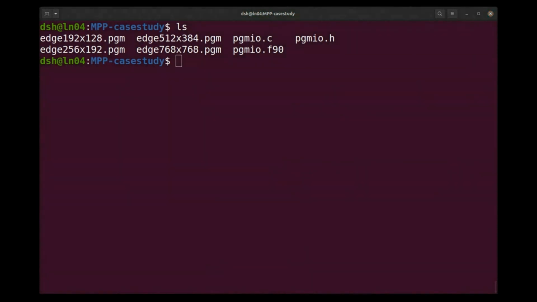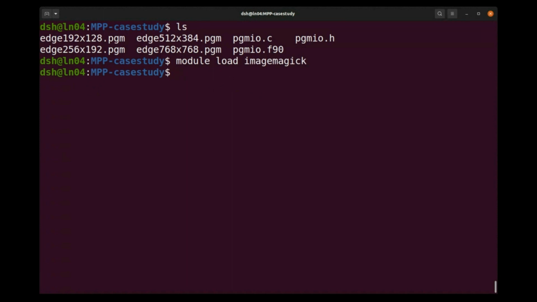Actually, if you look on the website, you will see that I have given you case study solutions in serial and in parallel. But what I will do is show you some of these images, and we can come back to that. It's explained on the website. To display these images, you do module load imagemagick, and the program is called pgmdisplay. Let's look at edge192. I'll copy that.